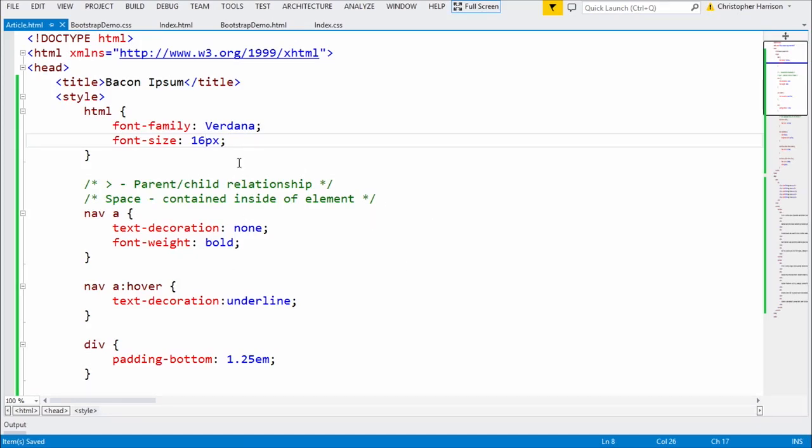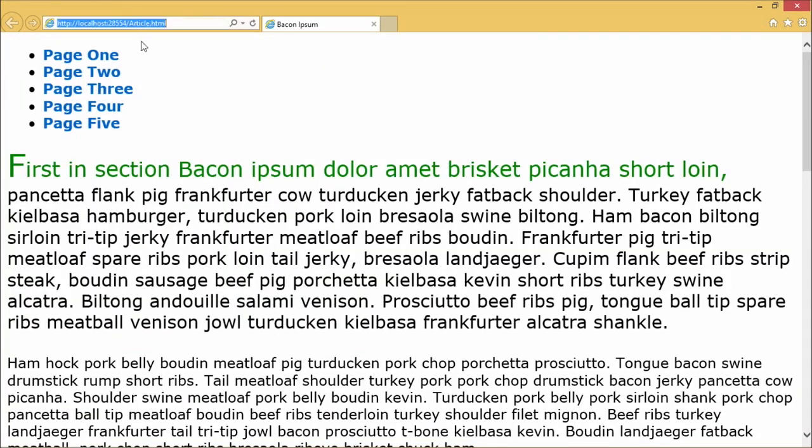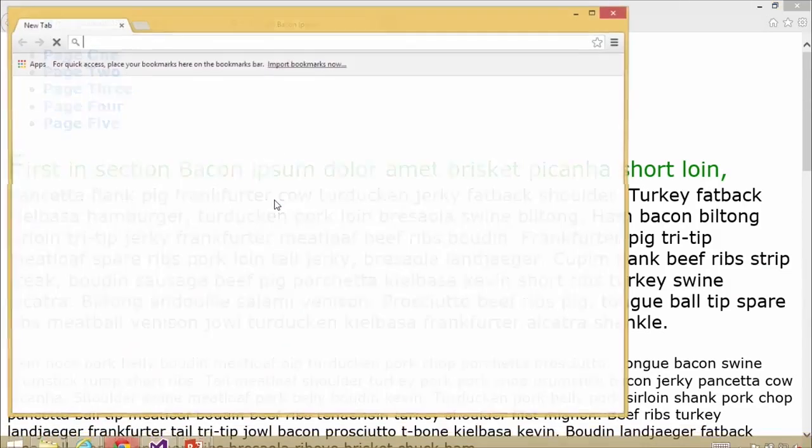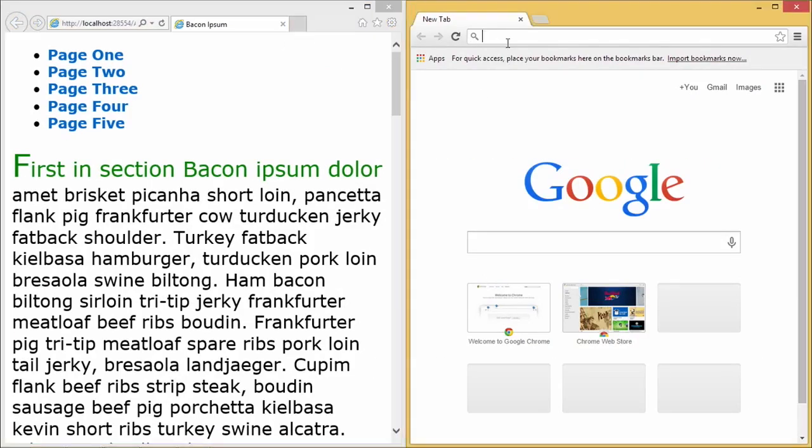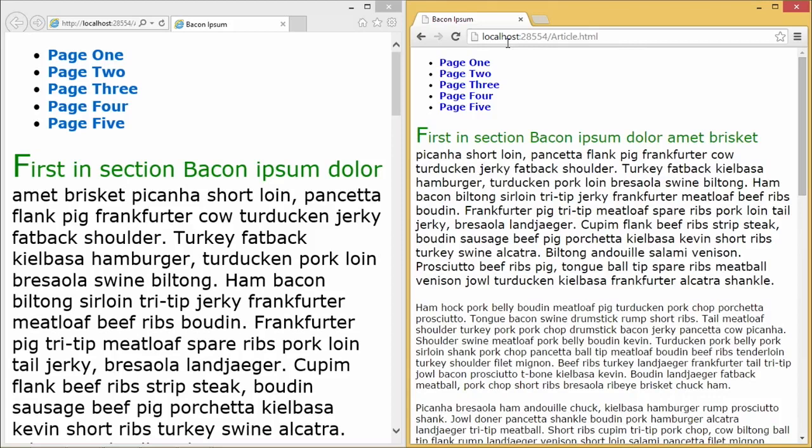So what I'm going to do is bring this back up in Internet Explorer, and I'm going to fire up Chrome here. Now, what you're going to notice is that on the whole, these are similar, but they're certainly not the same, that the font size is definitely different in Chrome versus IE.